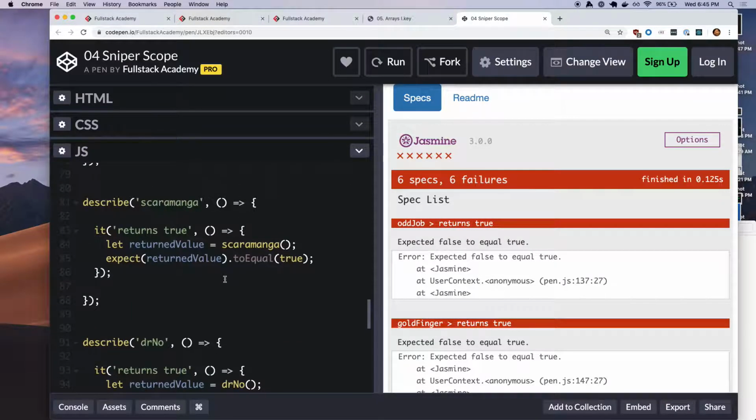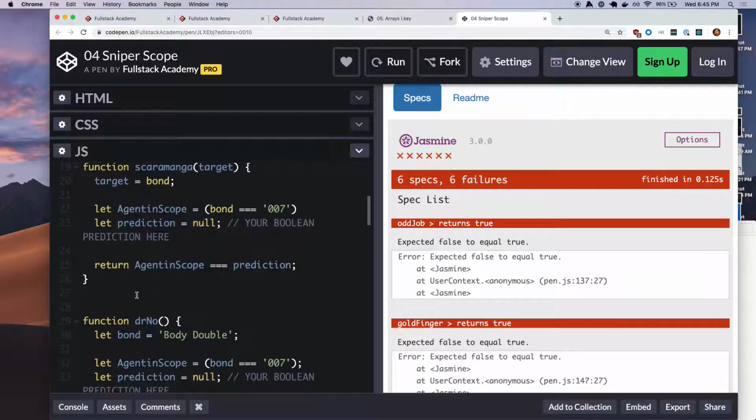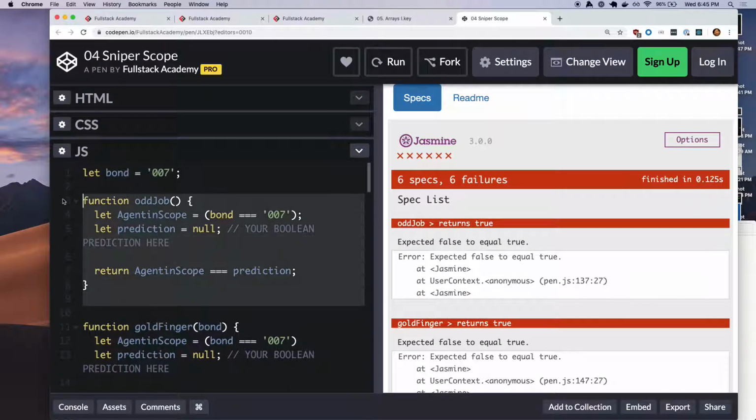So ignore what I just said. But for most questions, it'll be helpful to look at the test and see what it expects as an answer. Okay, so we know it's going to return true. Let's try to see why. So this function, right, says agent in scope is a variable. And we're going to assign this variable to something, okay? And we're going to assign it to whatever this evaluates to. So bond triple equals 007. Okay, so this is a comparison, right? Specifically, it's a strict comparison, a strictly equals comparison. Are these two things literally the same thing?